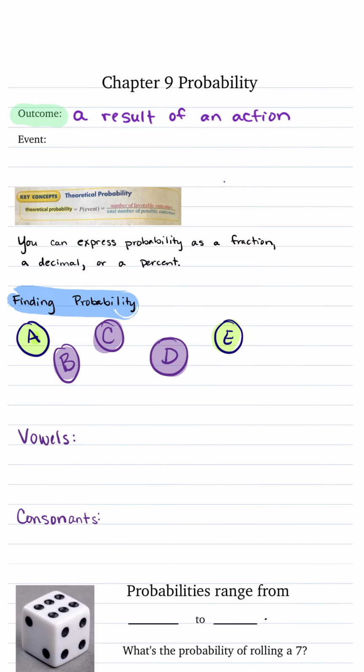An event is a collection of possible outcomes. Write that down. So an event is a collection of possible outcomes. So like how many times you're flipping the coin.